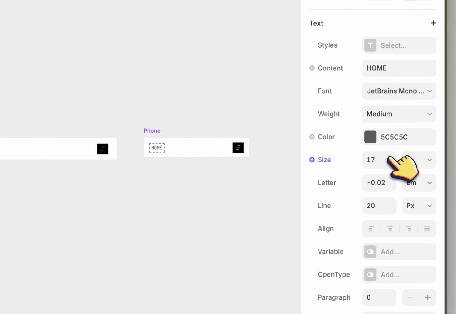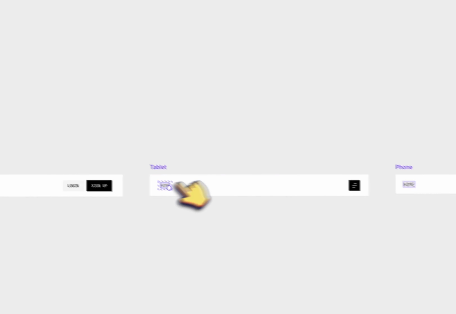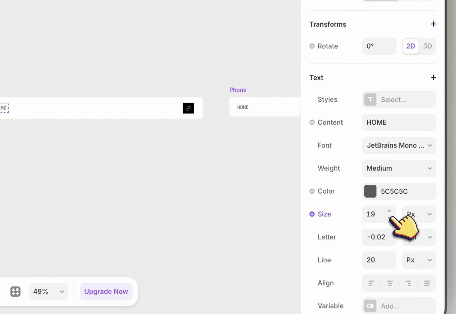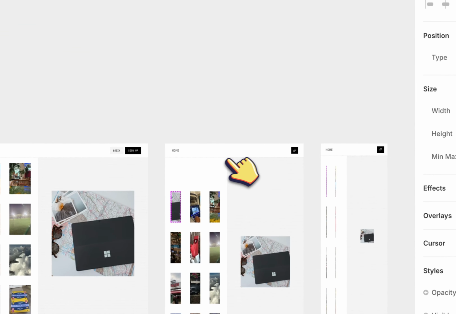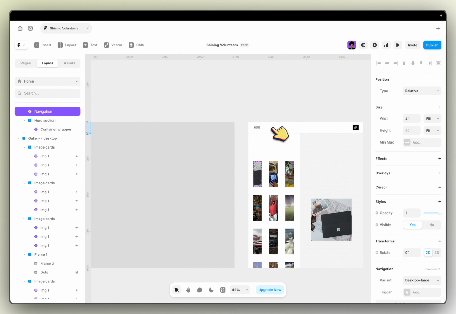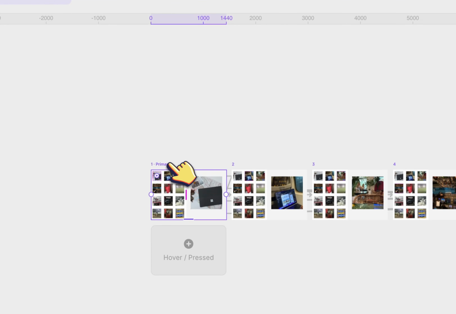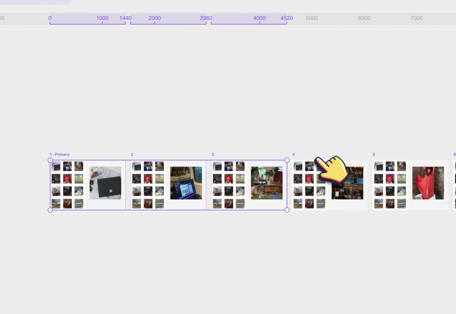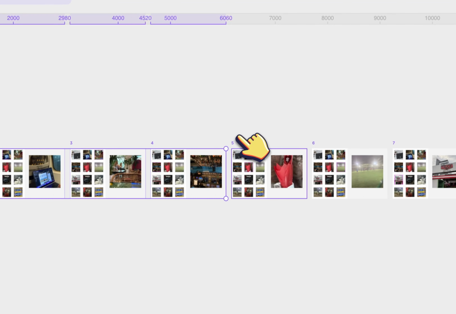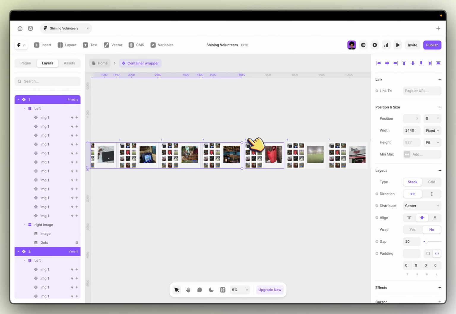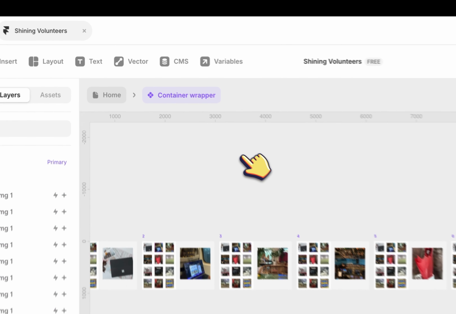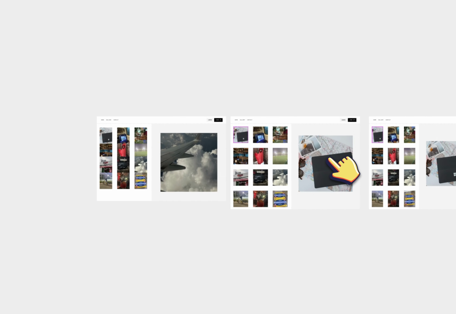I'll increase this guy. Let's make it 18. Also increase here, make it 18. Now I'll just come here, automatically turn it to change. Now for this guy, the component guy here, I'm going to bring in all of these guys from this to this to this. I'll go back here.